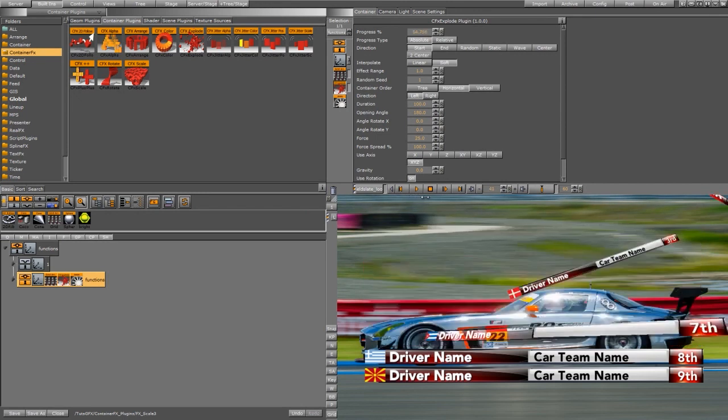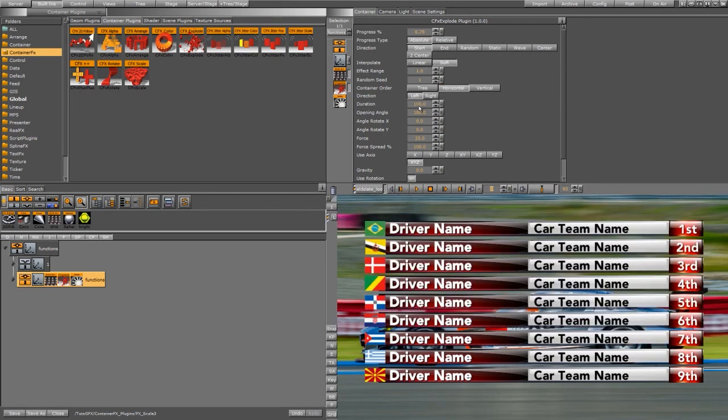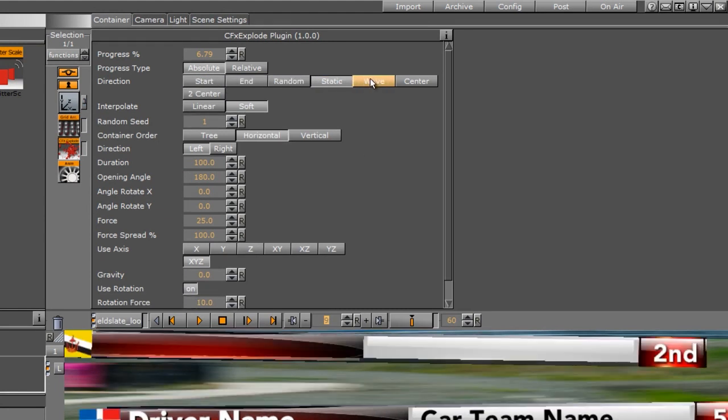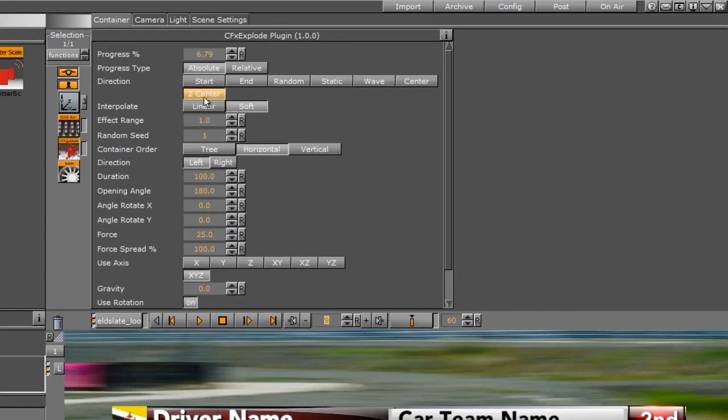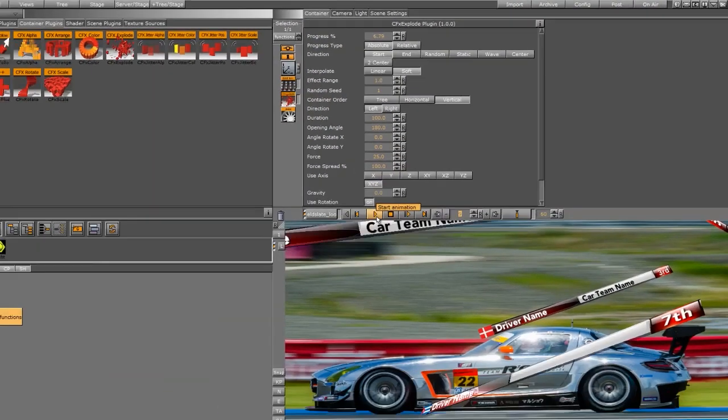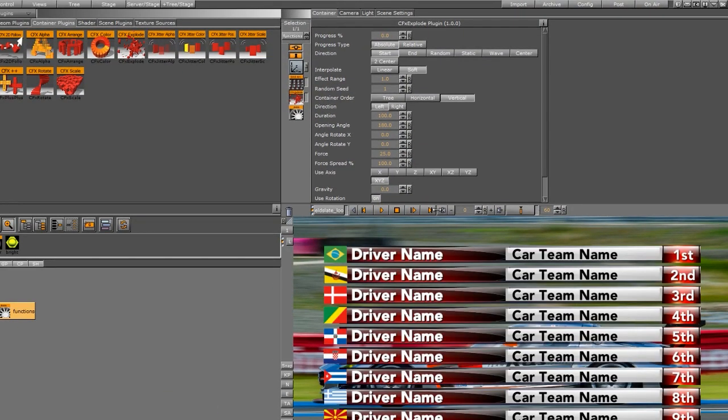Again, since we animated this and have our keyframe set, now it's just a matter of coming in to our settings within the CFX Explode plugin and tweaking them. Like all the others, we have a direction, so we can go start and random, static, wave, center, and to center. We also have an effect range and a random seed, which will affect the randomness of it and the speed. More importantly, again, you have a container order of tree, horizontal, and vertical. When you change these, we also have a left or right setting that you can change. Now, if any of those are changed, you may not notice a huge difference depending how your graphic is designed.